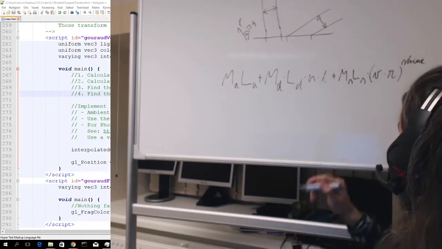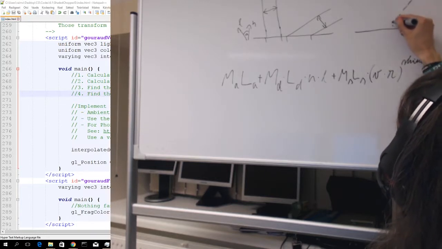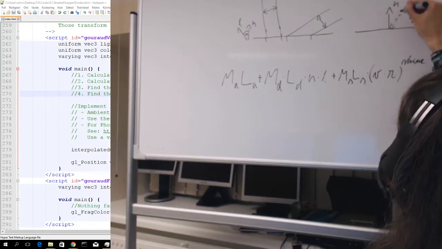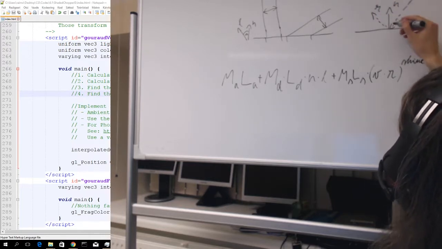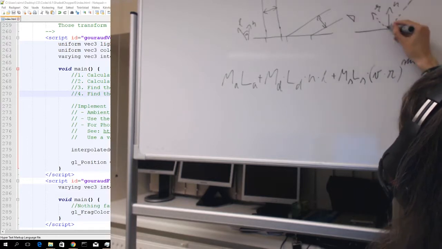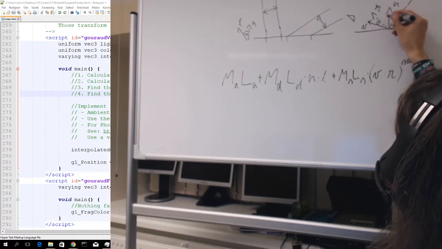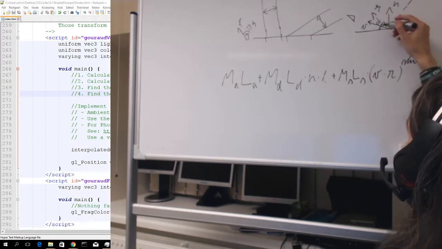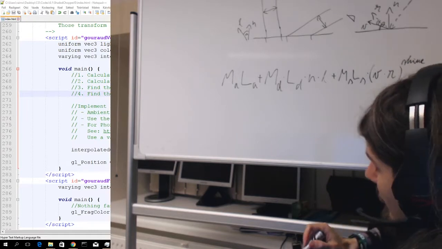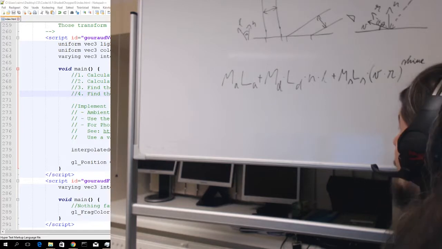So if our light is coming here, and this is our surface normal, then we need R, the reflected light vector, and if our viewer happens to be here, then we need the viewer vector, and the cosine of the angle between those two vectors raised to the power of shininess gives us this exponent here, in the specular term of the Phong lighting model.